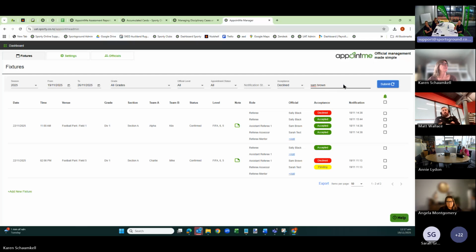So she's typed Sam's name in here, and this is showing all the fixtures that Sam is involved in, and then you can export or extract that as needed. Any of the filter options that you have across the top will guide what is displayed on the screen, and then you can export whatever is displayed on screen.